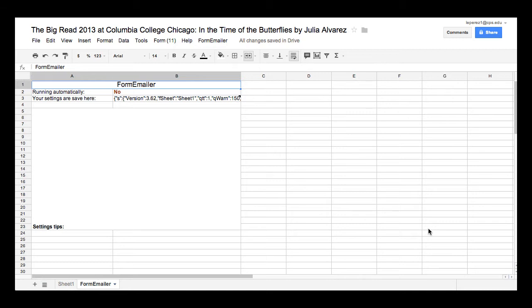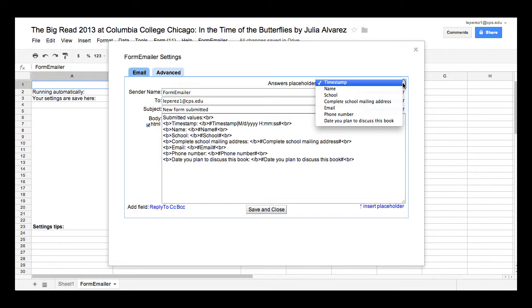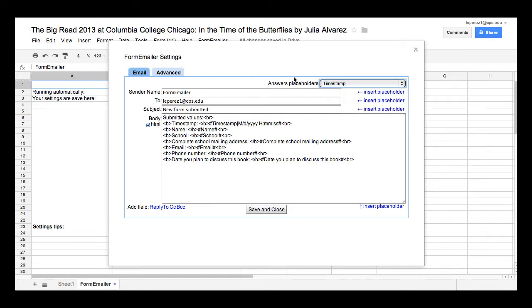Now you're ready to set up your script to automatically email. So let's go to this script, Form Emailer, select Settings. And it will bring up your tab so that you can tell it what you would like for it to send. In each case, let's take a look at the right here. All of the different headings from the form are up here, and each one is set as a placeholder. So let's go through each one.